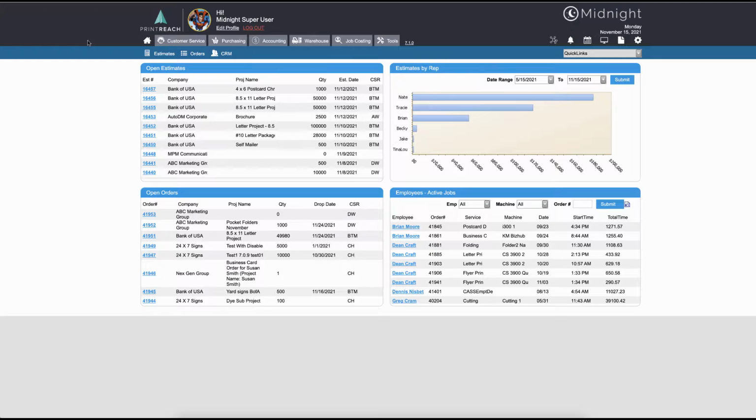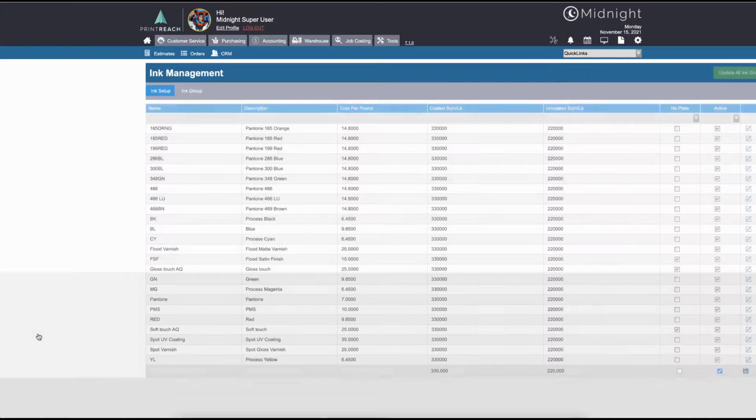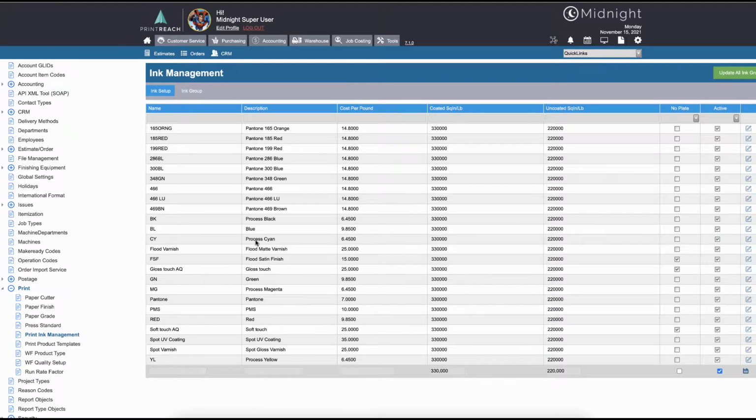In this video, we're going to cover the print ink management section for the Midnight Print Calculator. To get there, we're going to go to Admin, Print, and then down to the Print Ink Management section. In this section, we can add individual inks for offset printing and then group those inks into ink groups.